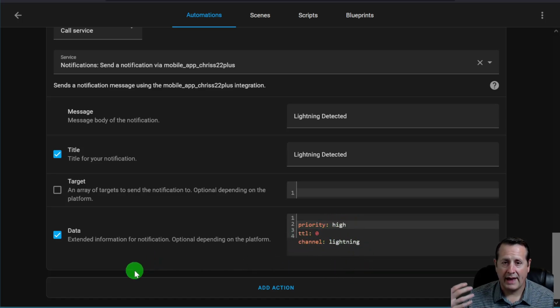And on my phone, I can actually set a different sound effect for this particular alert channel. And you can do that for all alert channels that are on your phone, on Android, at least the later versions of Android.